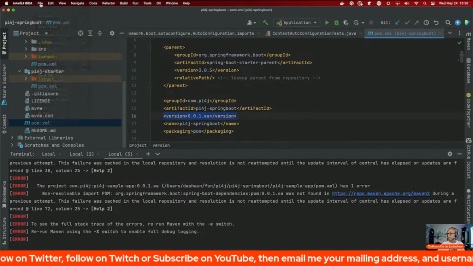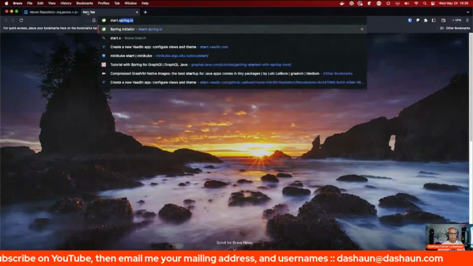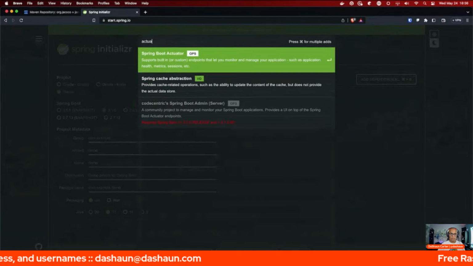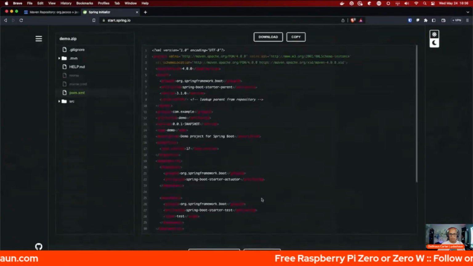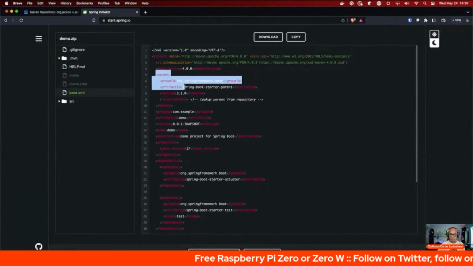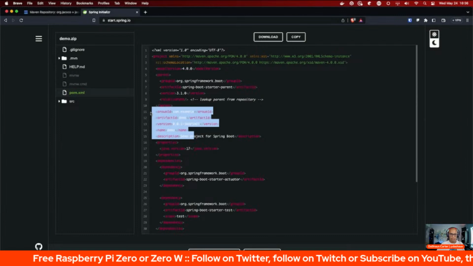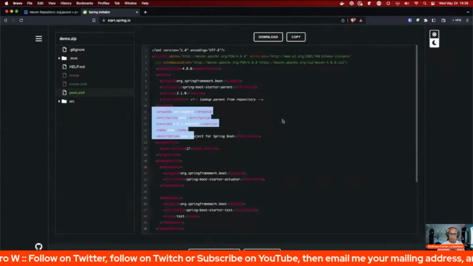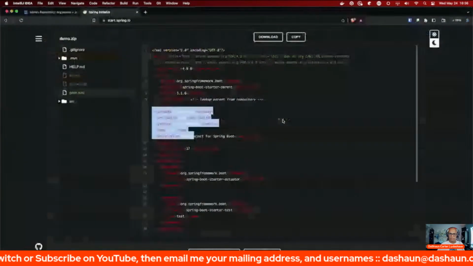You know what I'm gonna do? I'm gonna go over here to start.spring.io. I'm gonna do a quick sanity check. I like to use the actuator. And I'm making a Maven, and I'm going to get a POM. So let's go and explore that POM. So that's how that works, and that's how that works, right? Like that's straightforward enough. We're not doing anything crazy.